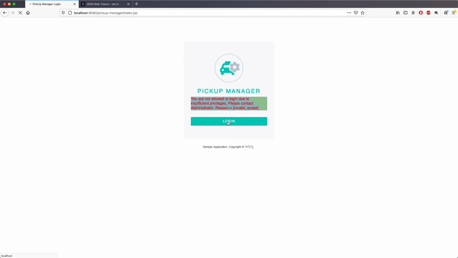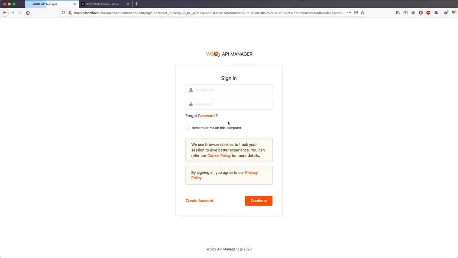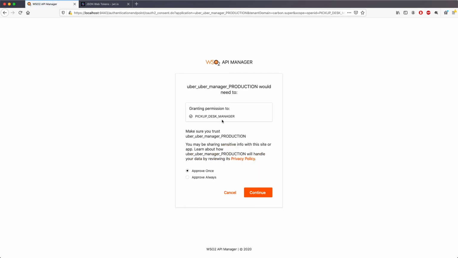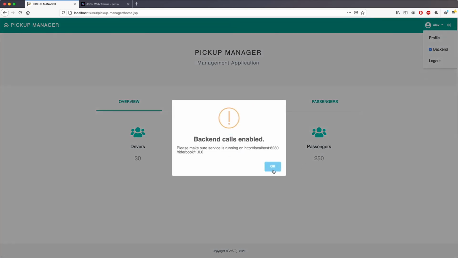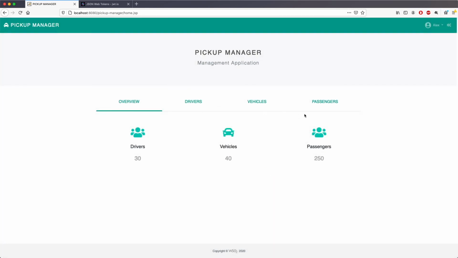Now let's try to access with the Alex role. I will use Alex, and this will show the scopes associated with the role, and it will go to the next step, which assigns the role and scopes, and then once you continue, it will allow access. So now you can log into the management application of the pickup and see the relevant information. These operations, again, you can control based on hierarchy, like who can access this specific information based on the manager role that they are performing.